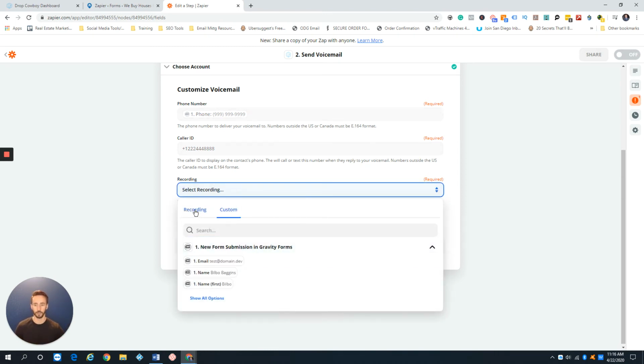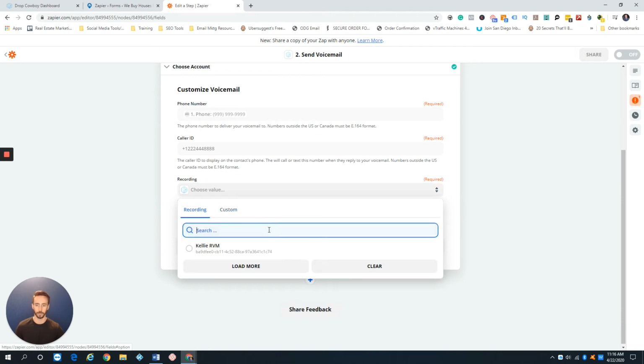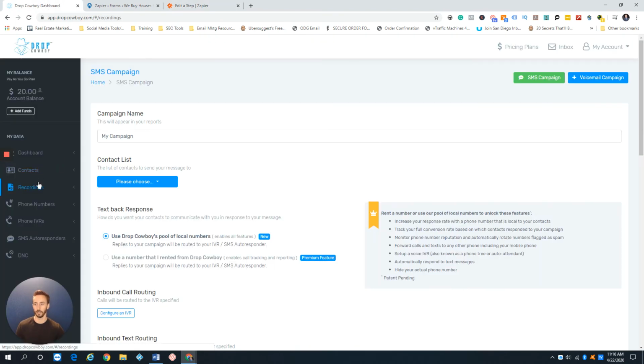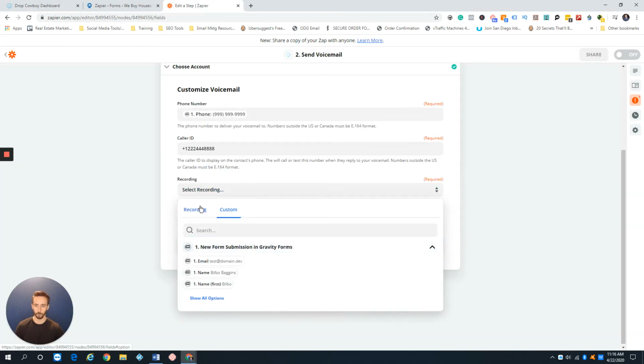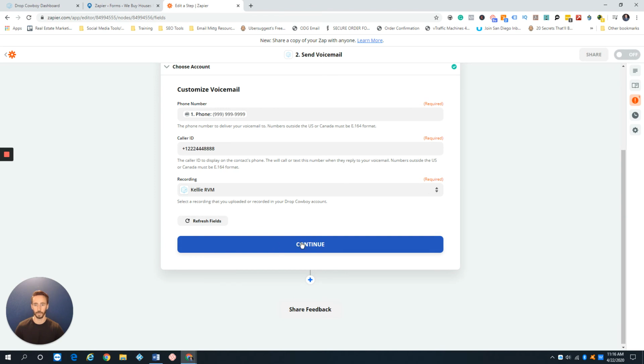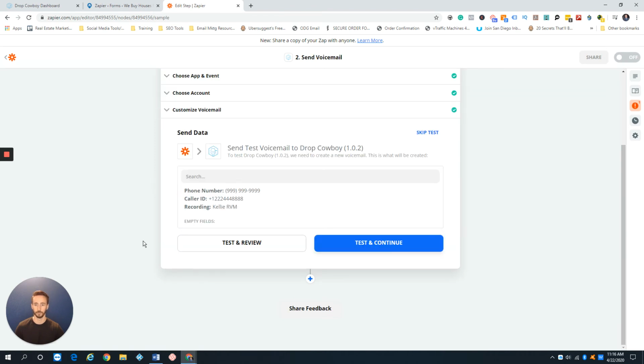Click on that, and you'll just click on this tab right here that says recording, and it will automatically pull all recordings that you have in your Drop Cowboy account right here. There's a couple ways you can upload a recording to Drop Cowboy. You can call the phone number they give you, enter a code, and then record it through your phone, or you can just record it on the voice recording app and then import it via MP3 file. But in Zapier, it'll automatically pull the recordings from your account, and then click continue.